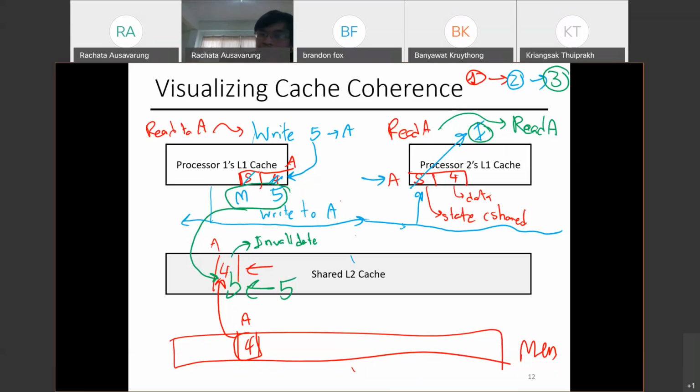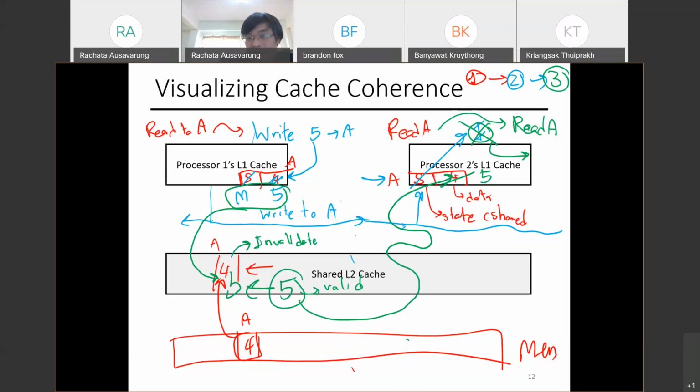So this becomes 5. Once that is valid, then you are copying data over to here. Now this becomes 5. From invalid, what do I change to if I'm reading? Shared, yes. And then over here, because I wrote the data back already, the value 5 goes to the shared cache. The modified block is not dirty anymore, I flush. So this process is called flush, right? So this becomes shared.